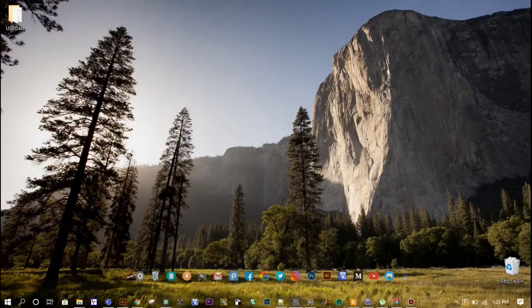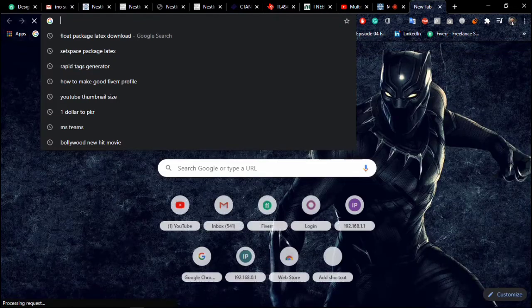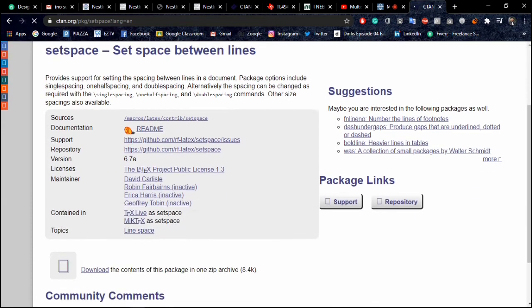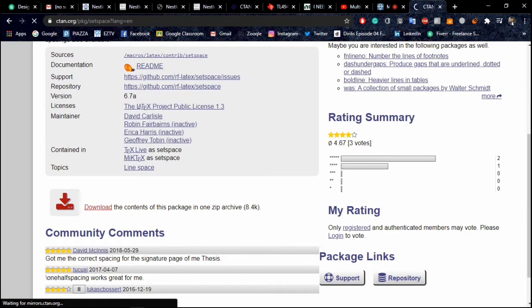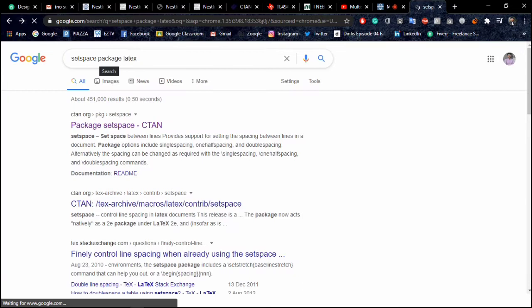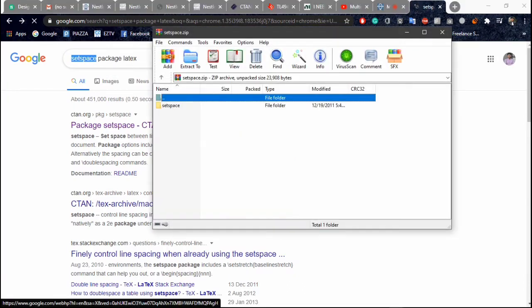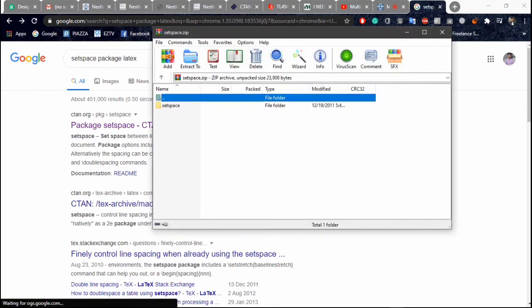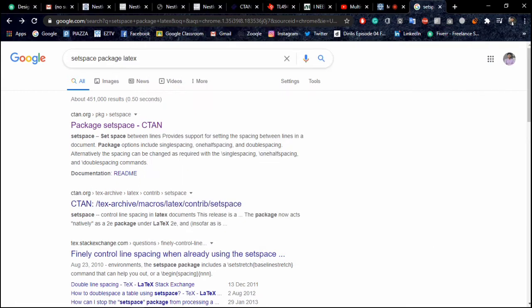So we have to download these packages from the internet, like setspace or float or some other packages. Setspace package LaTeX. So go to the first link, package on CTAN. I am going to download this package. And here it is, download. After downloading this, I am going to download the float package. First I have to extract this file of setspace. Okay, now minimize it.